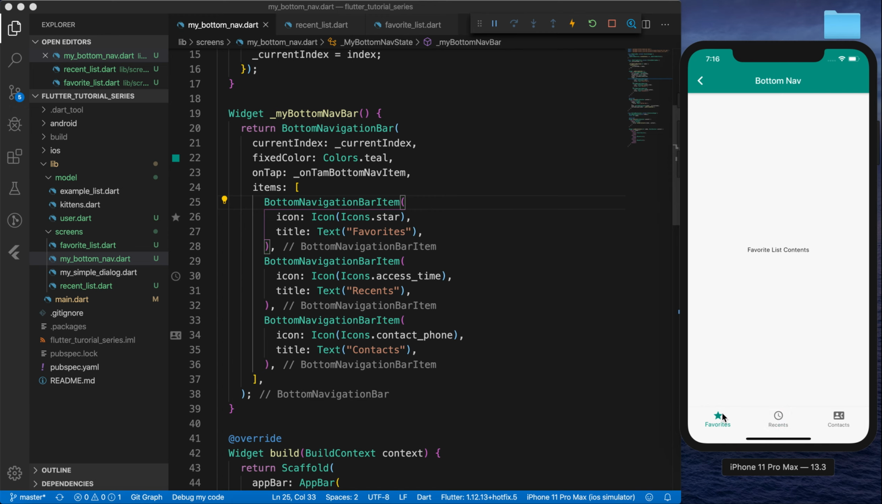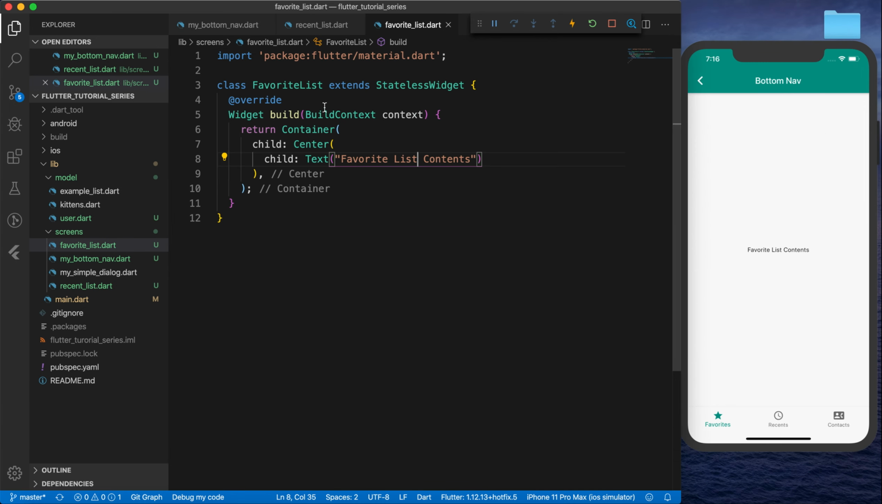So first we will see how you can create the favorites contents, and we also saw that you have to create a separate file for your favorite, and for recent we have already created that. And now we will refactor all the code to display how the favorite list will look like.